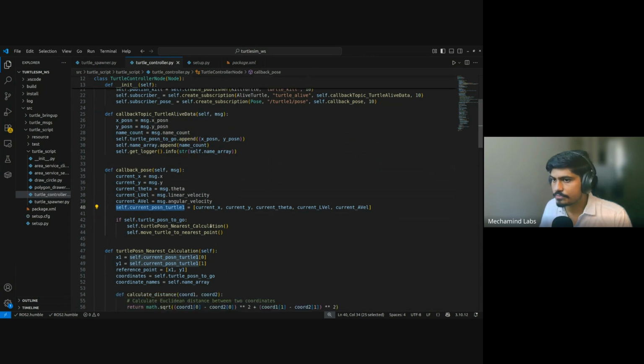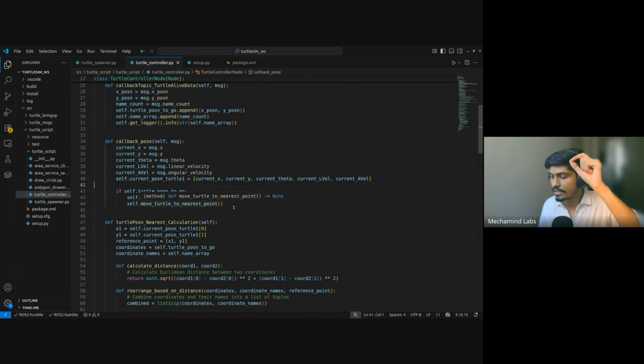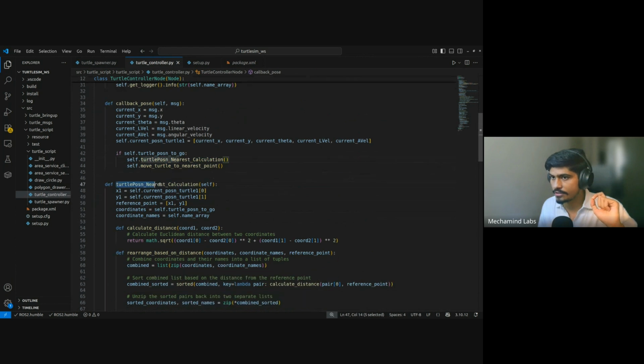And if I see that position to go, that is, if there is no turtle, just be where you are. The moment one turtle is spawned, position to go will become true. It will have some value, it will not be null. So if it is true, then start this turtle 1 nearest calculation. Quickly calculate the nearest turtle to turtle 1, and then move to the nearest point. These are the two functions. So I have written these functions here.